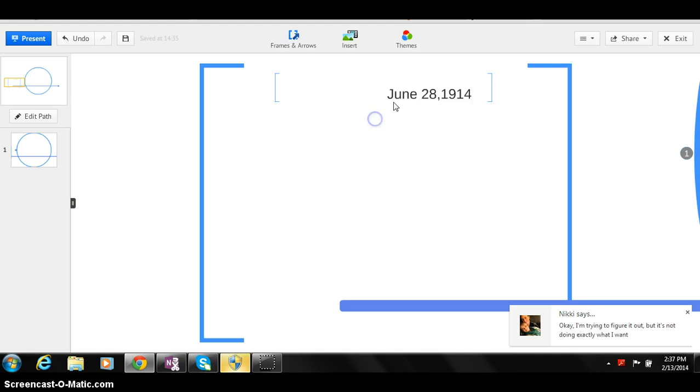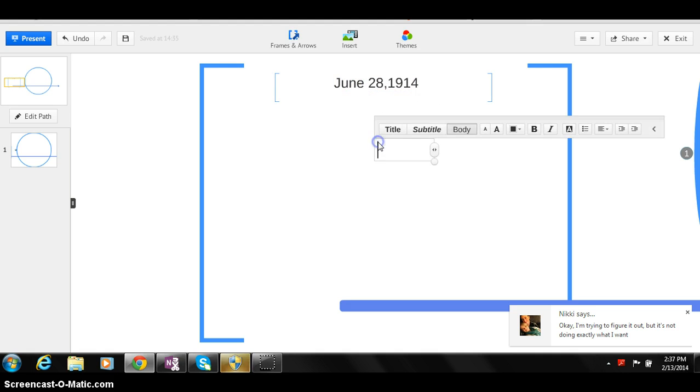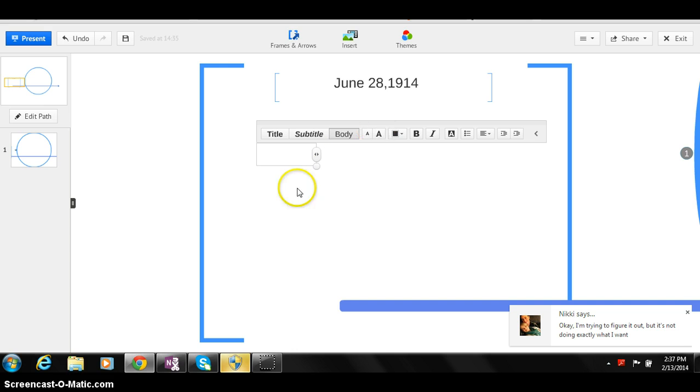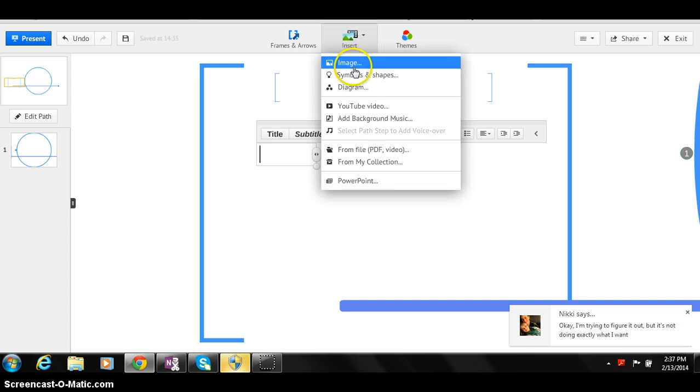like with everything, you can move it and put it wherever you want to. And again, anytime you randomly click within a frame, it's going to give you that. But if you want to put a picture, again, you go up here, you can put pictures, you can put videos, you can put different shapes.